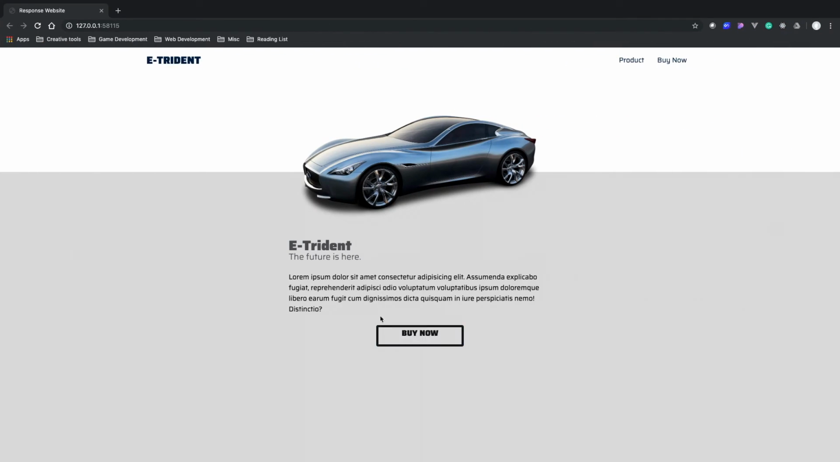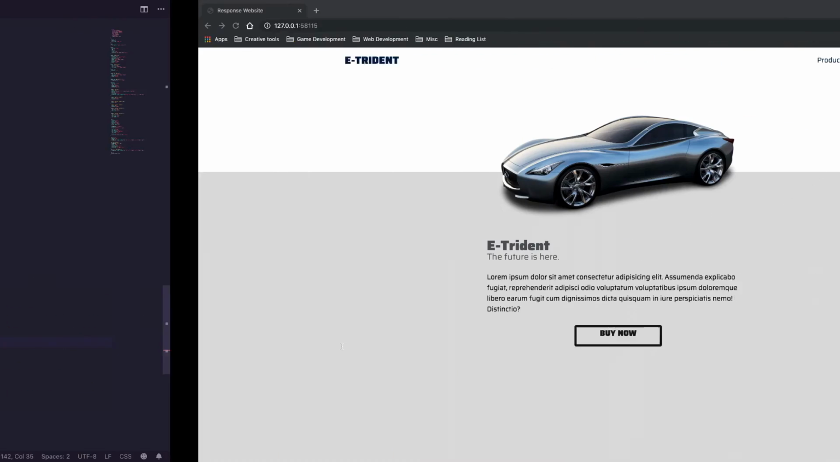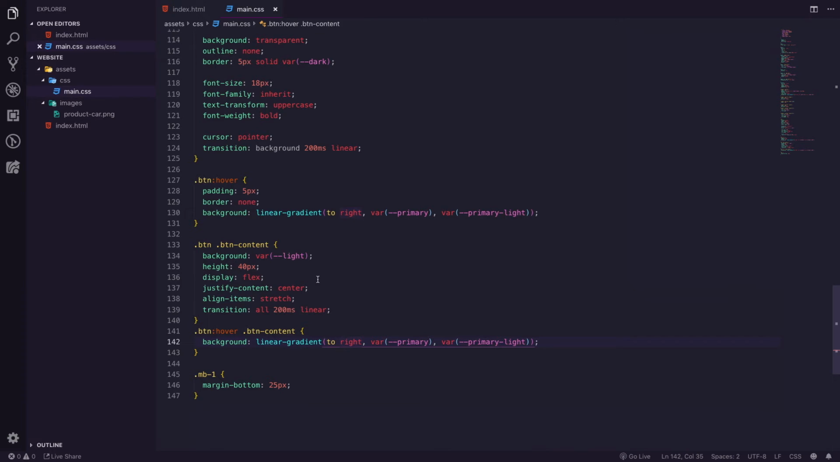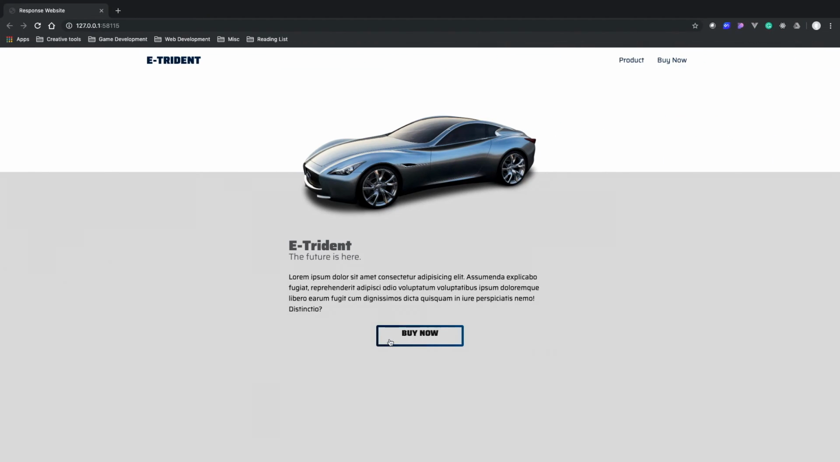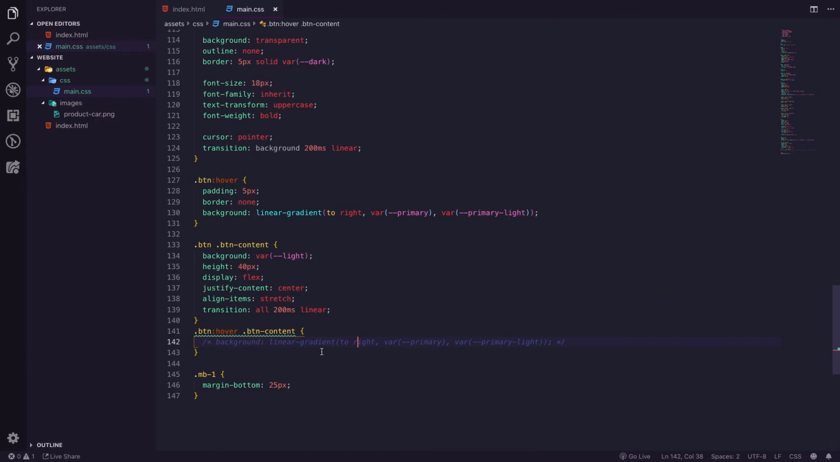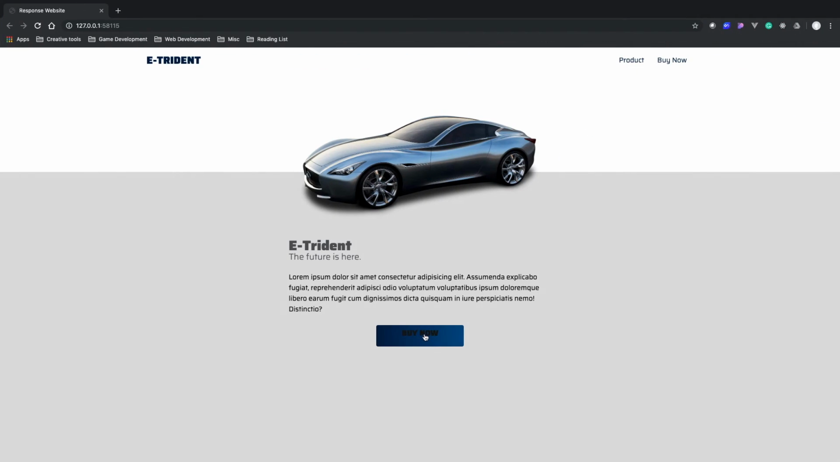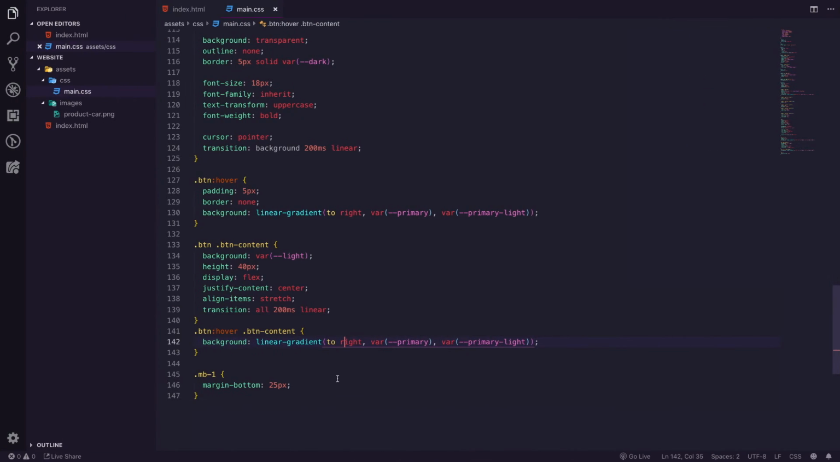Now if we hover, everything seems to be pretty much the same. So if I hide this and hit save and we hover, you'll see only the outline gets triggered, but if now we have the button content, everything in the center gets triggered.